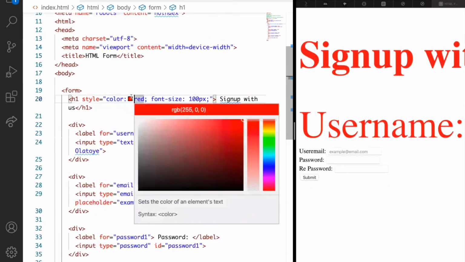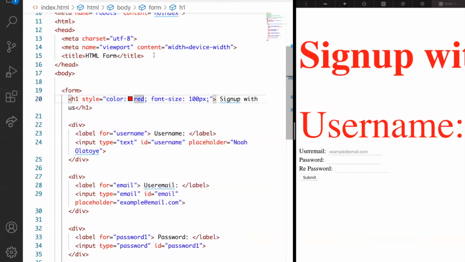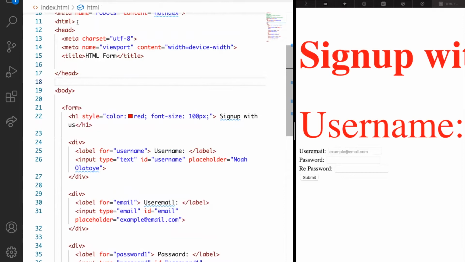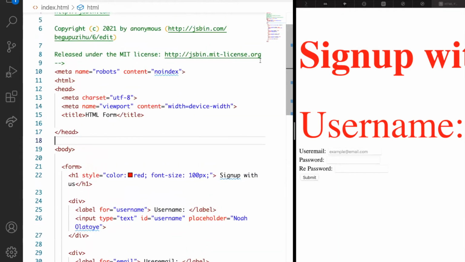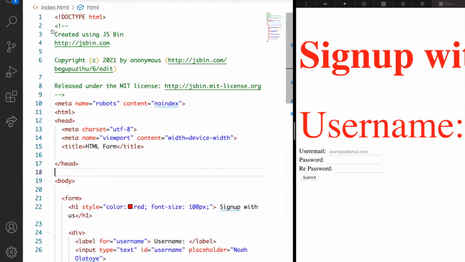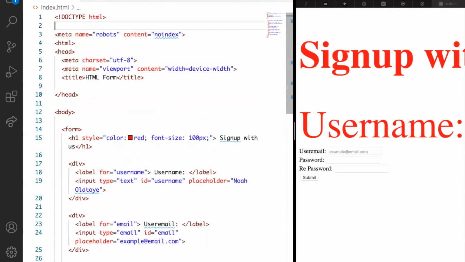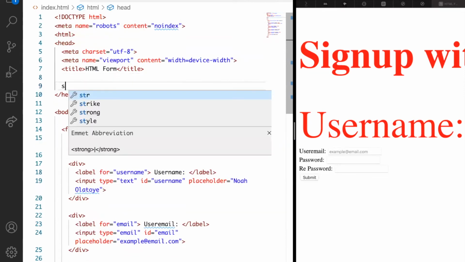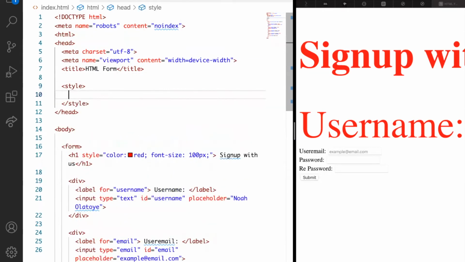How about we try an internal style? The way the internal style works is you make your declaration on the head tag. Let's just get rid of this comment. Okay, so this is your head tag. Then you have the style. So you can make all your style declarations here. Let's just remove everything.